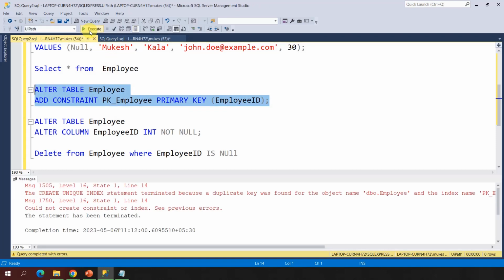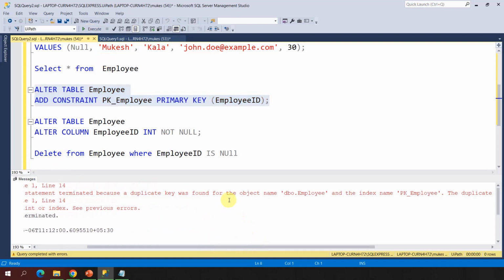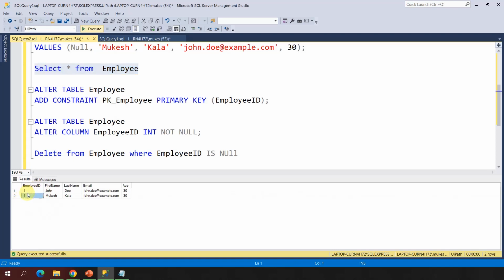Again, I am getting a second error which says that the unique key constraint is terminated because a duplicate key was found. It says that your table already has duplicate keys, since your table has already got some data, and both of these are duplicates and you are telling SQL to make it a primary key. What should I do? I need to fix this error first.